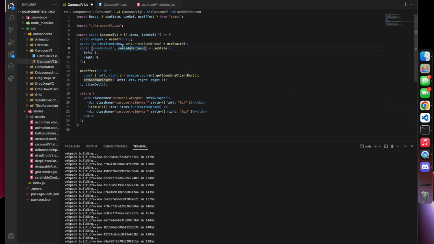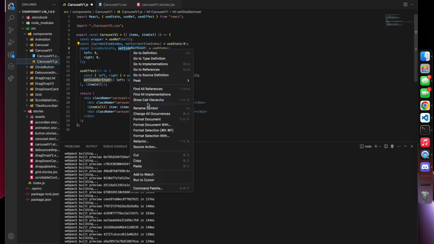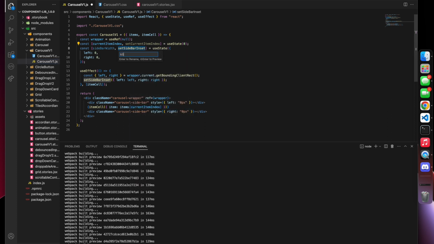So that would look something like set. Right, so in this wrapper we're going to have this, and let's just grab the width.